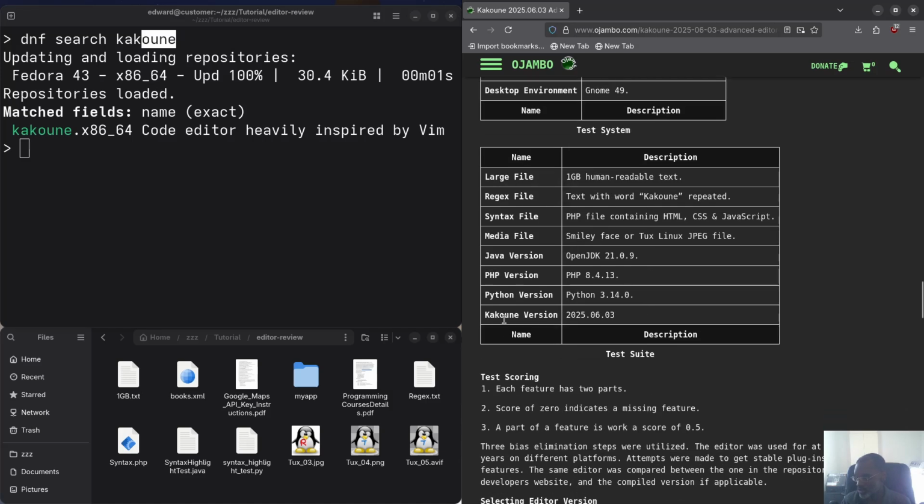Okay, so this is our test suite. There's a large file, which is 1 gig of human readable text. There's a regex file. This is just for testing regex. If you don't know what regex is, it's an advanced version of find and replace. Usual find and replace is just for a word or a character, but with regex you can say replace only the first 3, or replace all of them, or search in multiple files. Only replace it if the next word after that matches this. Those are all the types of things you can do that go beyond a basic find and replace. That's where regex comes in.